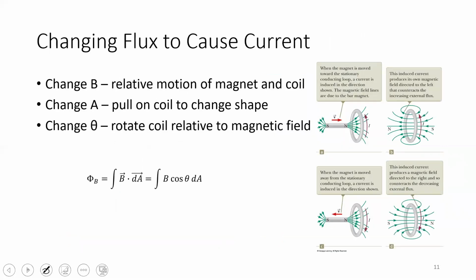Okay, so our changing flux causes some current. How do we change our flux? Well, there are three ways we can change our flux. If we look at what our flux equation is, we can change our magnetic field. That might be the relative motion of a magnet and a coil, right? You might move your magnet closer to your coil so you get a stronger magnetic field through the coil.